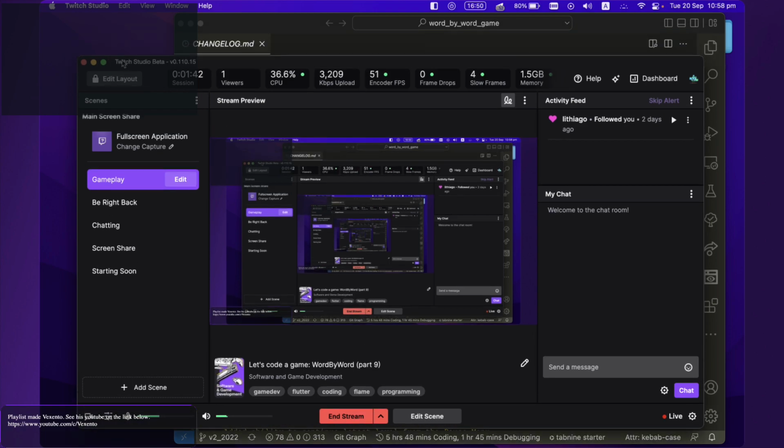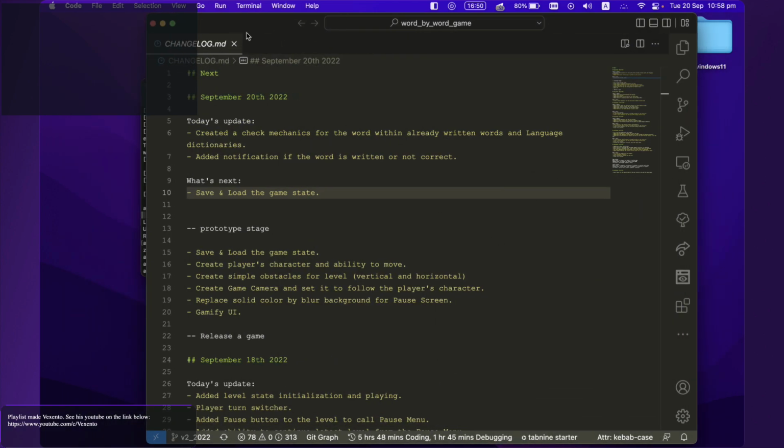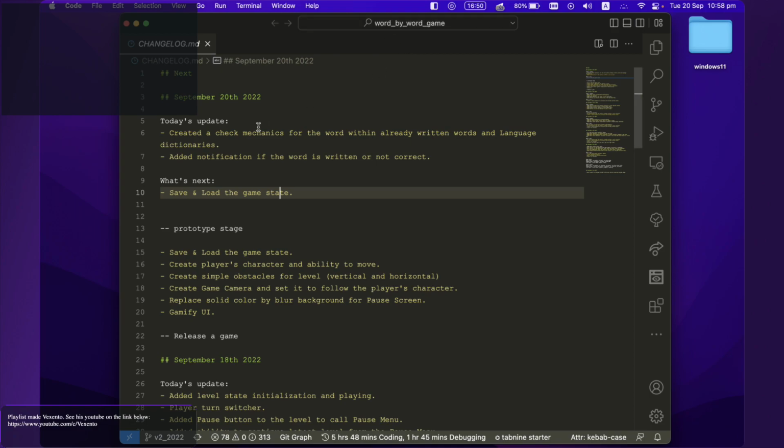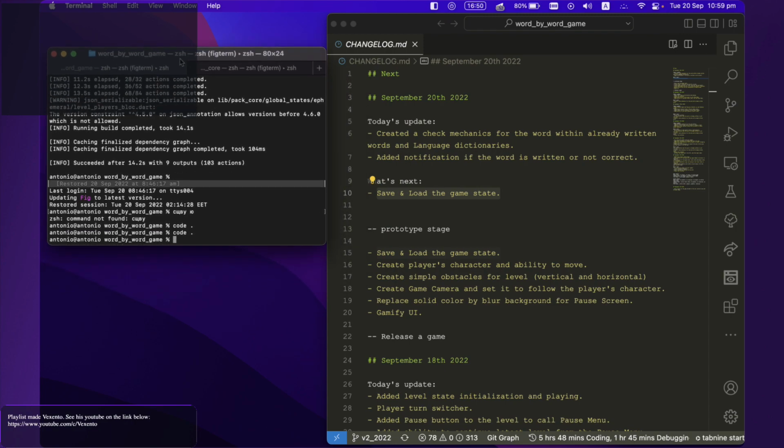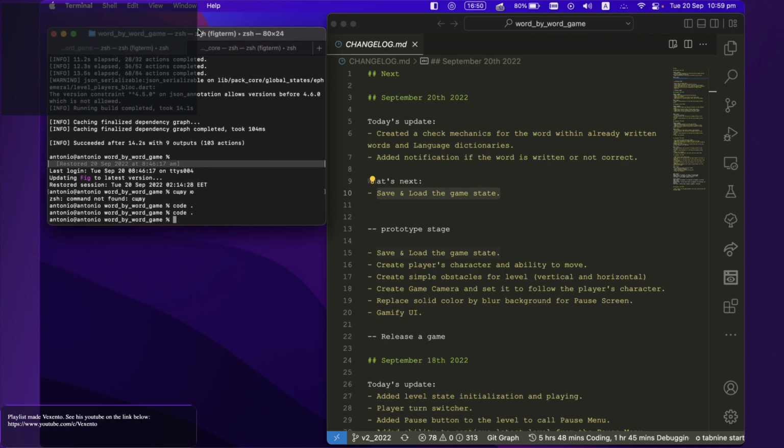Today I will continue work with my plan and word by word game, and I think I will make today only one point. It will be save and load the game state, so it should also contain all progress in level. So let's get started.